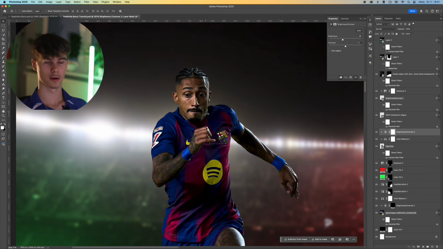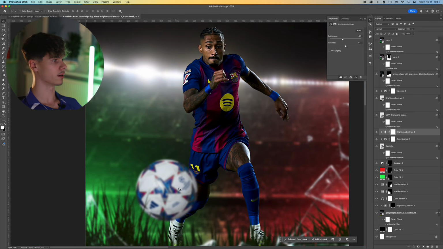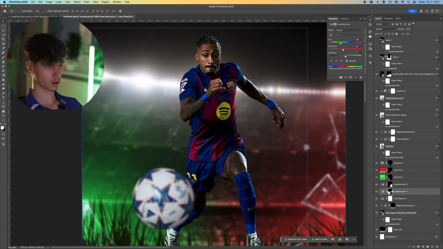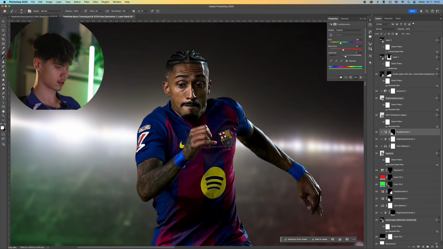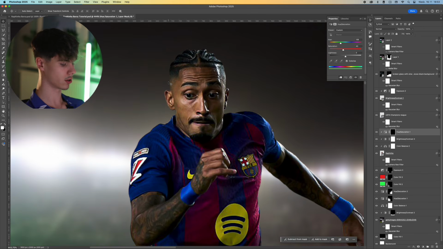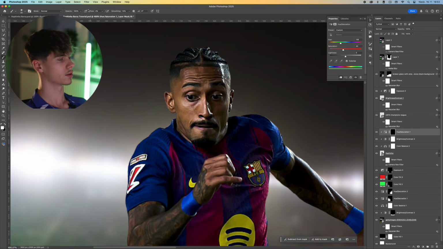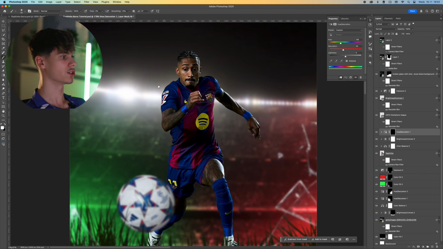So the first layer we're gonna use to make the light is the hue and saturation layer. We already did that here in the background, so you can just copy the layer, paste it above, clip it, and with Command Backspace you can make the mask completely black. Now make sure your flow is about 2% and imagine how the light would shine on our player.